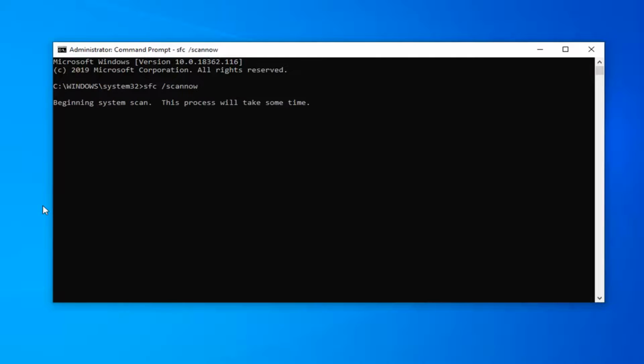Should begin running a system scan. It will take some time to run, so hopefully it won't be able to find any integrity violations, which is basically what it's going to tell you if it found or did not find anything. So restart your computer once it's done. Hopefully it's been able to resolve the error.